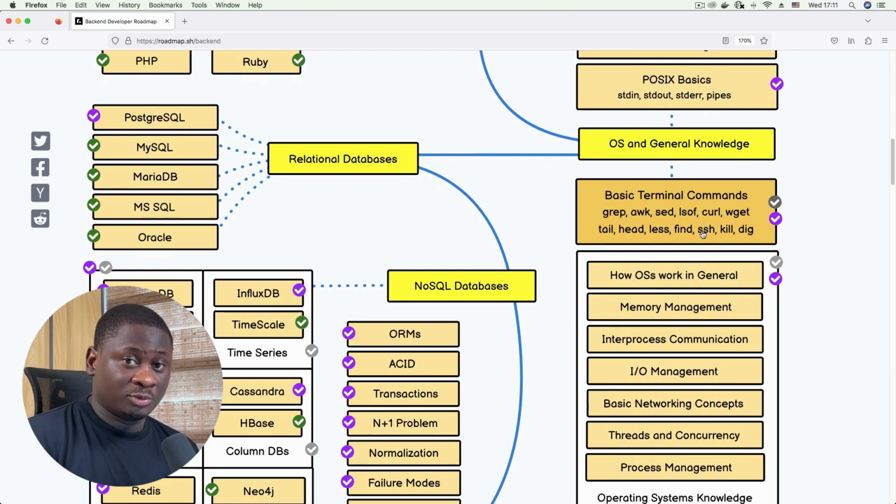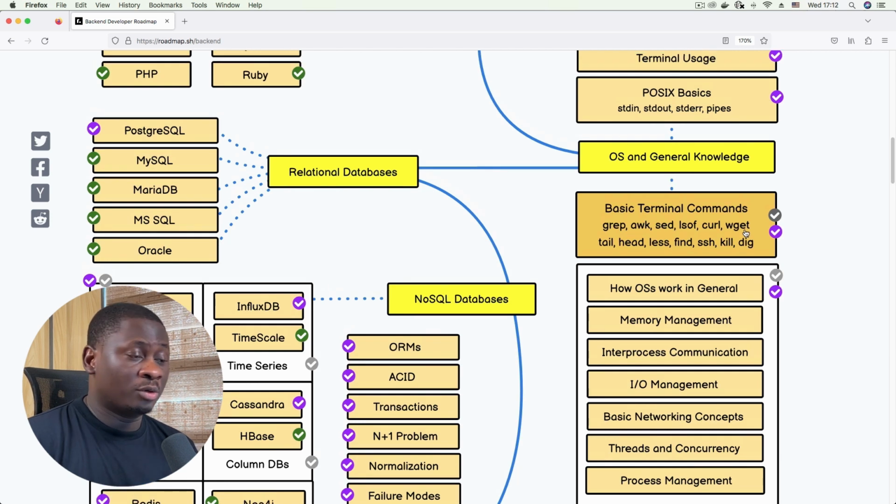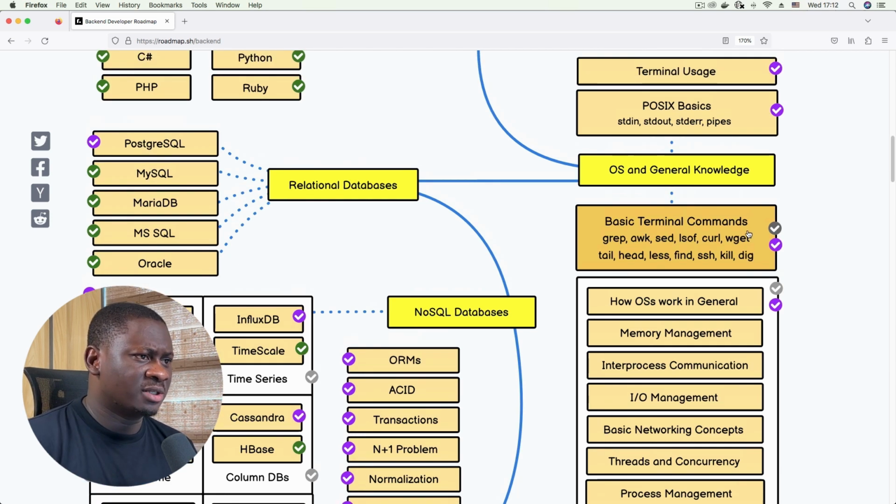There's the SSH command, which you use to remotely connect to other systems using the IP address and the login credentials. And you have kill, which I believe is for killing a process. And dig is for DNS. Yeah, correct me if I'm wrong, but I think dig is a DNS command.